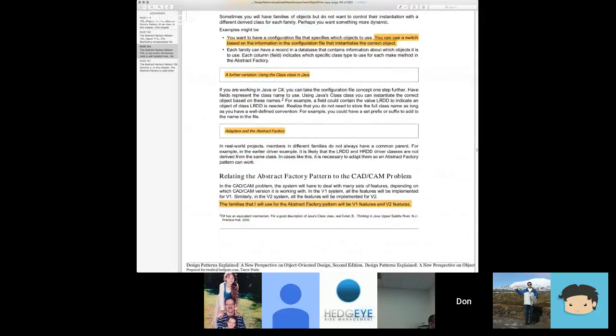So a further variation is using the class in Java. If you're in Java or C#, you can instantiate the correct object based on the names. For example, a field could contain the value LRDD to indicate an object of the class LRDD is needed. And then you may not even have to store the full class name as long as you have a well-defined convention. And what this is really getting into, which we see a lot in Ruby, is metaprogramming, right? Which has ups and downs. There are good things and bad things.